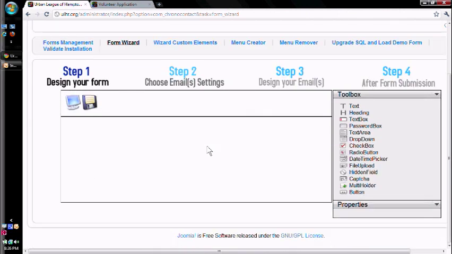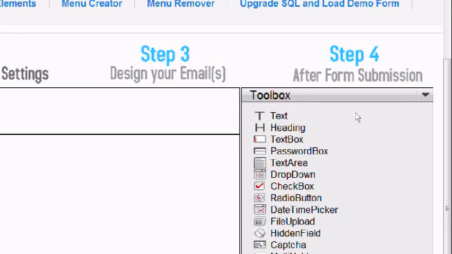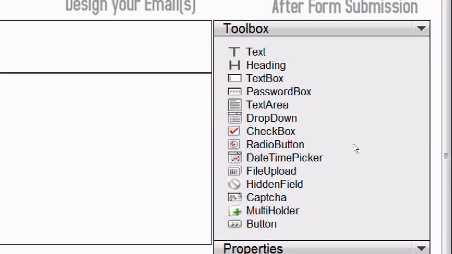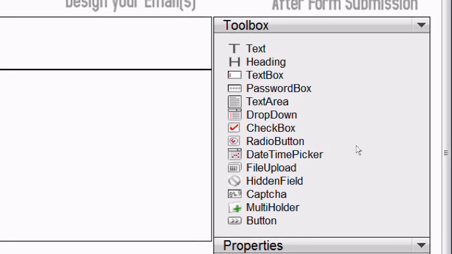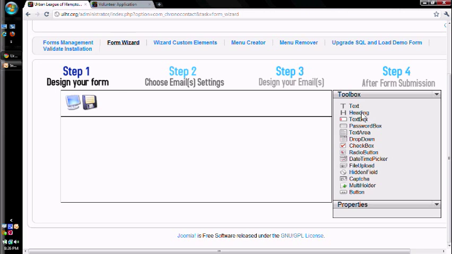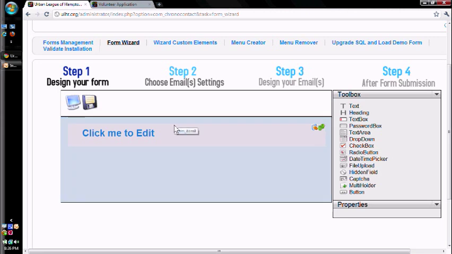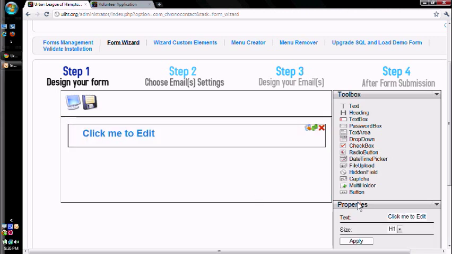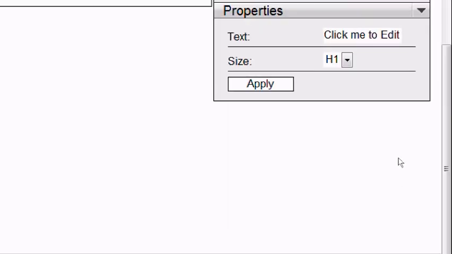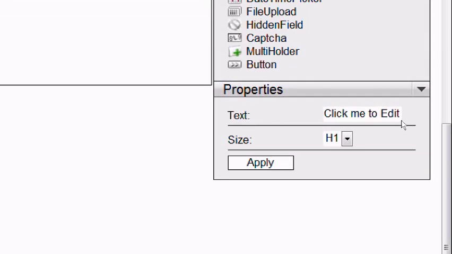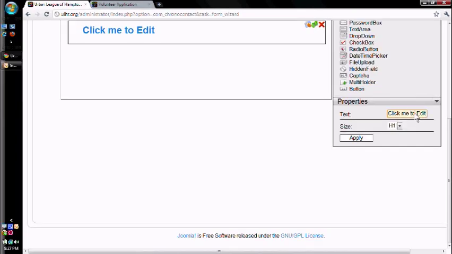Before I get too ahead of myself, right here are all of your options for creating a form. These are all of your tools in your toolbox. So what we're going to do is just click it and drag it over, and where it turns blue, we just let it go. It says click me to edit. So we click there, and you notice how this properties box popped up right here. So we're just going to click this and call it application.